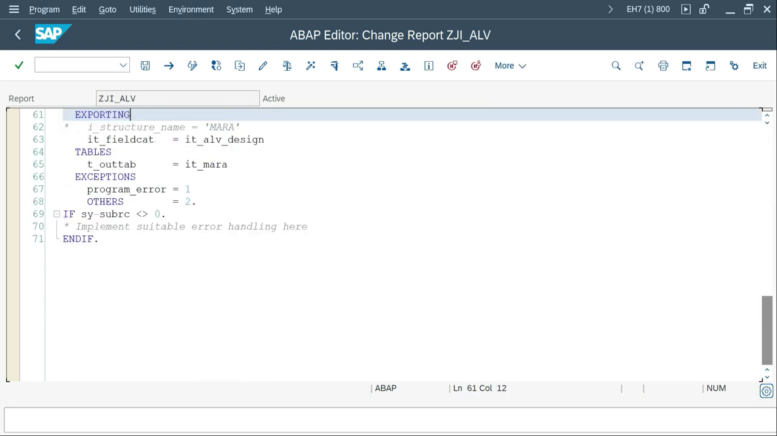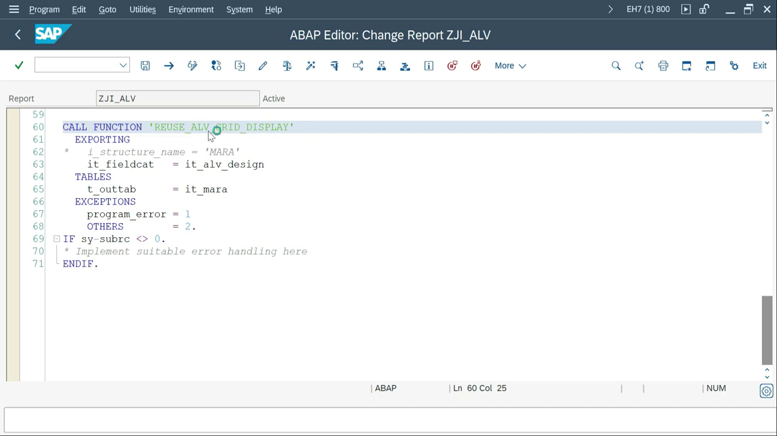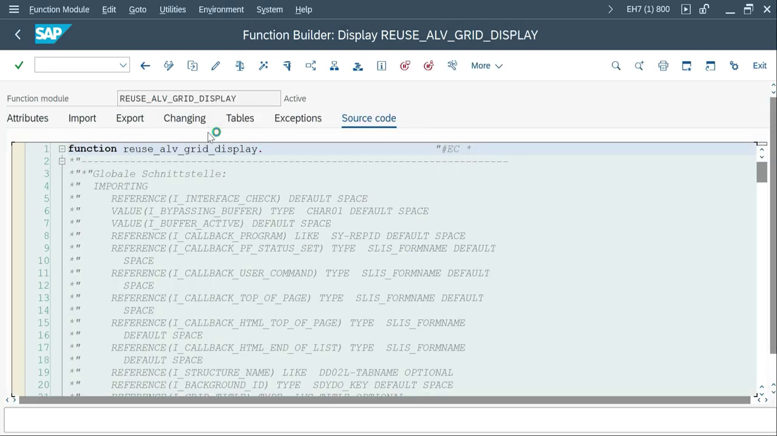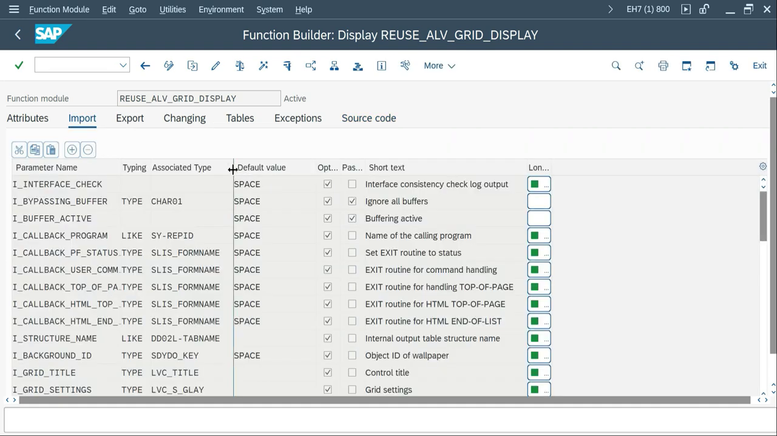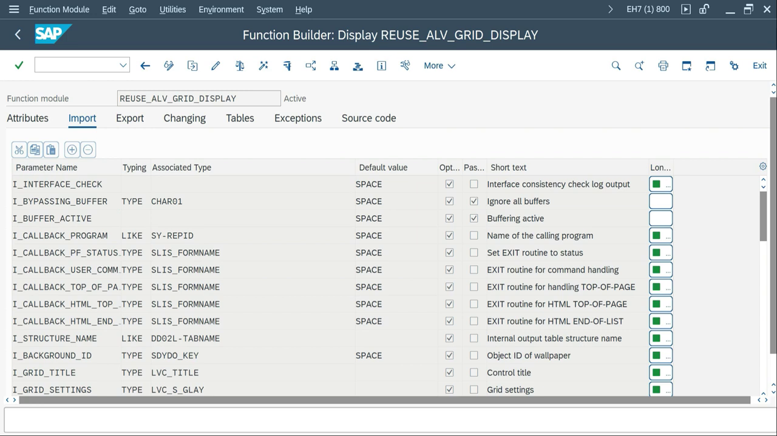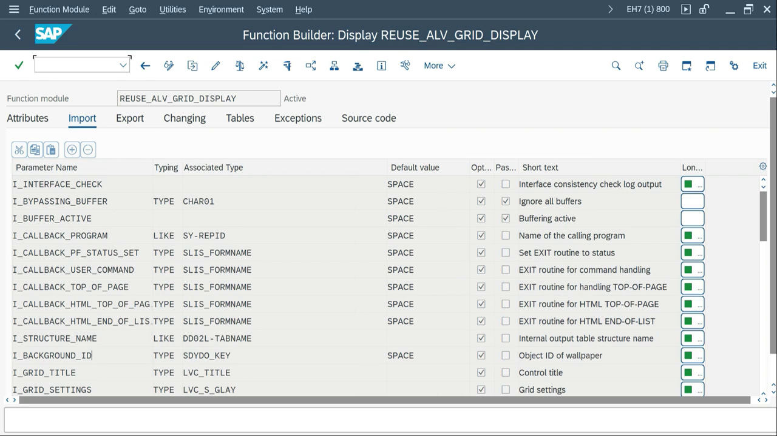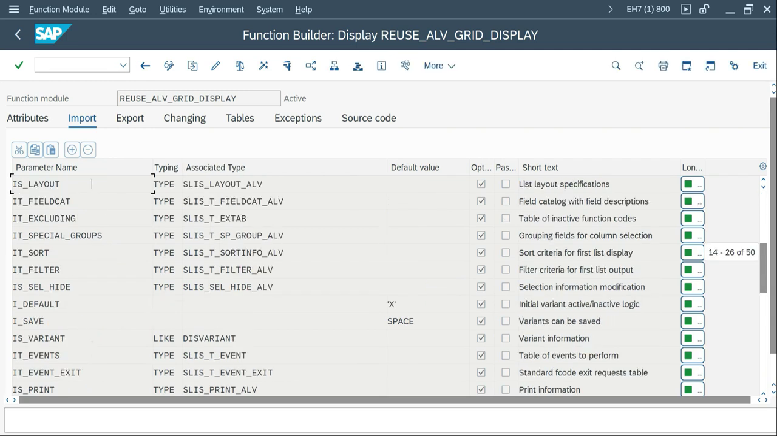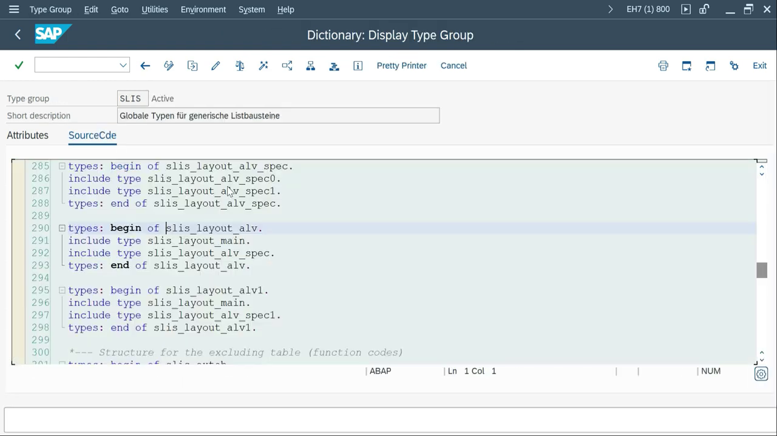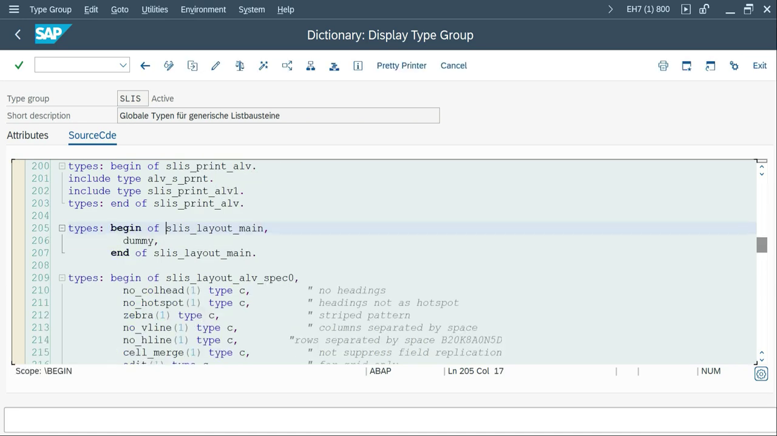For that, what you have to do is get into the function module, because with function modules we always have the type conflict runtime issue. So make sure you get the structures and the declaration part of your parameters very clearly from the import or export tab, and even the changing and tables tabs. Here I'm going to use a concept called layout. That is the layout over here. This is IS and this is my associated type. If you double click, you will see the structures. So you have layout main, and layout main has dummy.